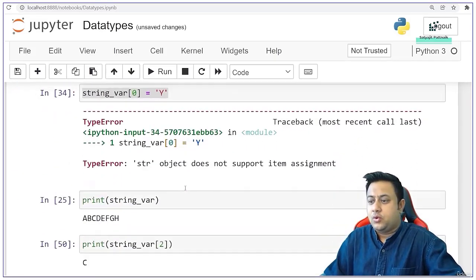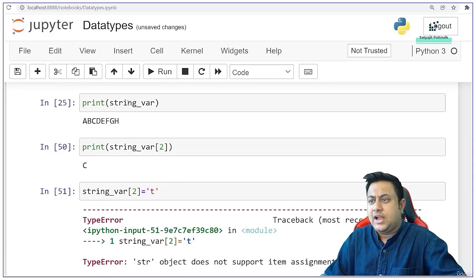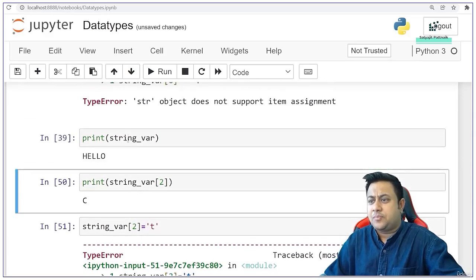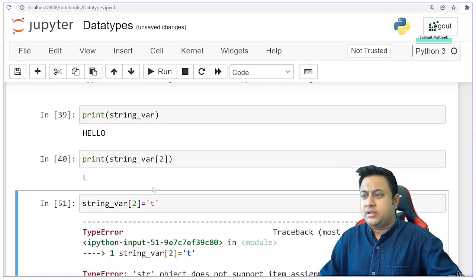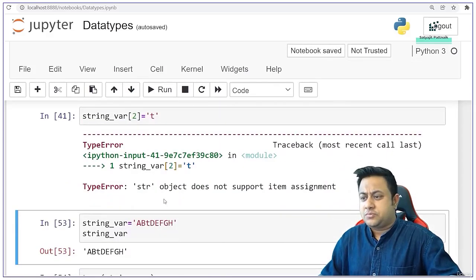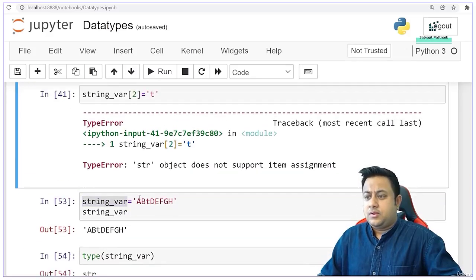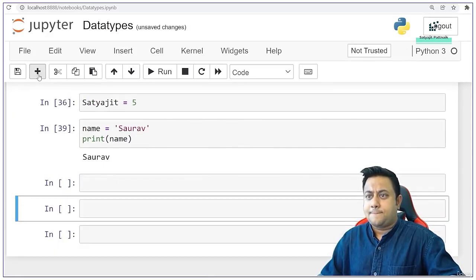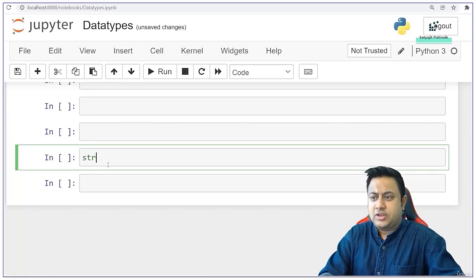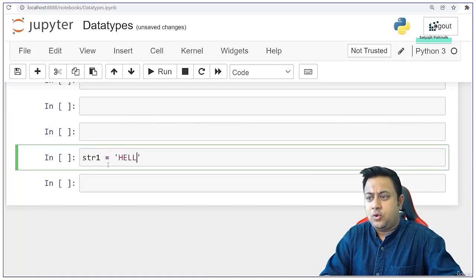Okay, going forward, yeah, we have the same things. Here we are printing the string variable, printing the 2. It's not possible to assign it. But just imagine this way. I have a string variable string1 equals to hello.